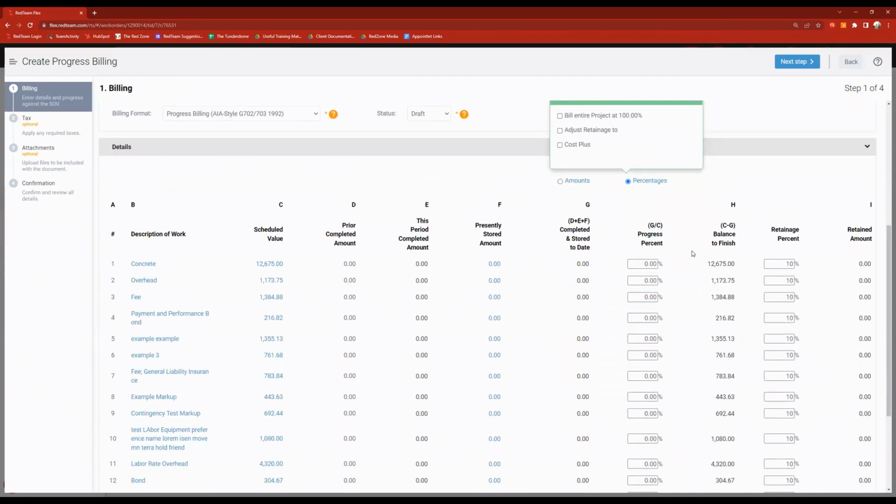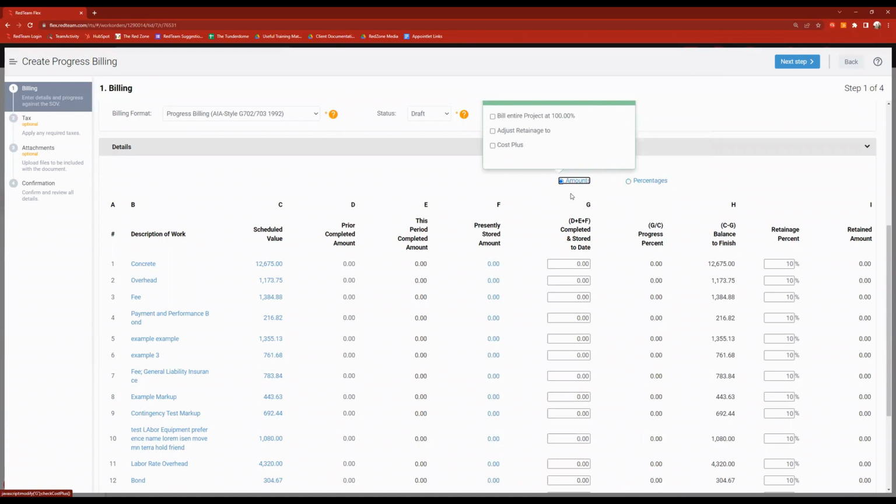But we'll scroll down, not using cost plus. You're going to want to either put in the percentage complete or the amounts that we're billing for. You can change this and flip back and forth per item. For example, for concrete here, I'm ready to bill. I know I want to bill our customer for concrete for, call it $800. It's going to do the math in the other column for me. That is 6.3% of our total concrete amount here.